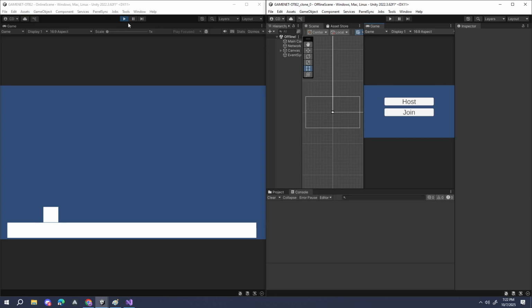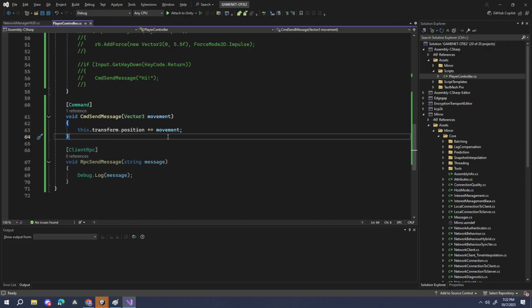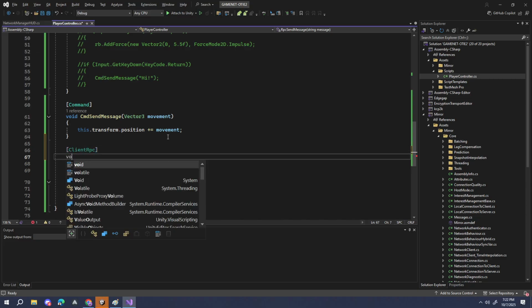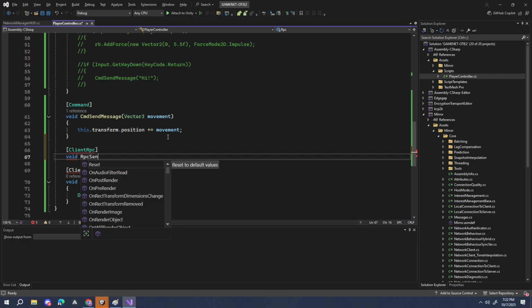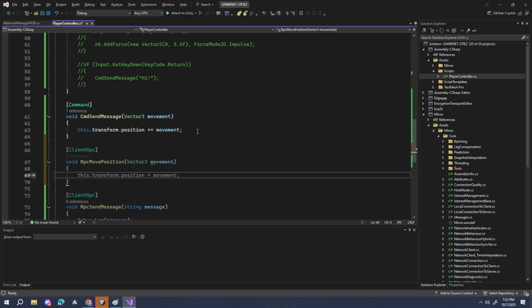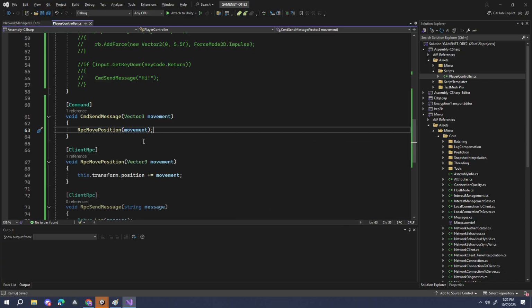Okay. So what do we do? We can send to all the clients what just happened. So we use client RPC, void RPC send move position, Vector3 movement, and then we can use this one. And instead, we'll run RPC move position. Save that.